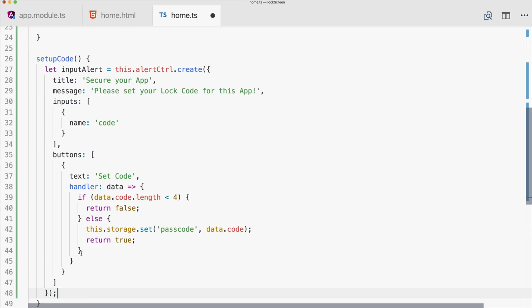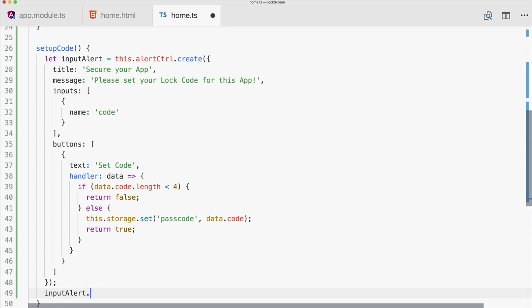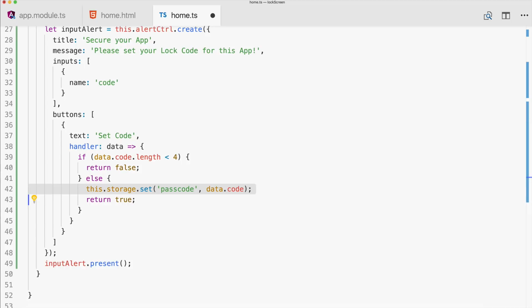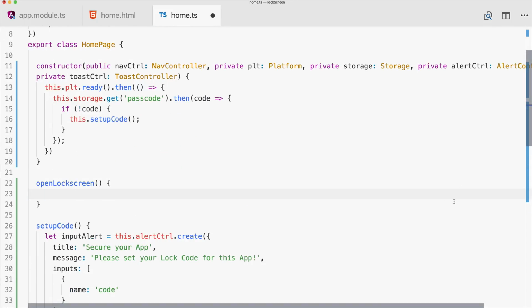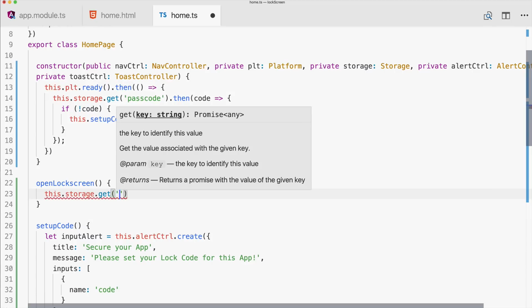And let me bring in some code because this is just some typing. So what we do inside the setup function is we create an alert view, just title, message and one input. And this is really a very basic input, just so we can set a code for our app. This input will then be handled inside the button click for set code. And if the data is not 4 digits long, or actually 4 characters, which is still kind of wrong, we return false, and otherwise we set this passcode to our local storage, and then we can use it later when we bring up the actual lock screen. So this is our setup code. Again, very easy, and just so we can test the actual stuff.